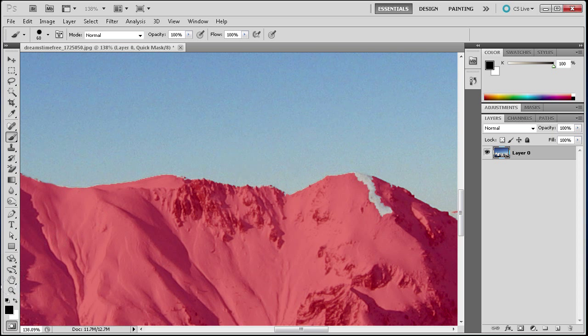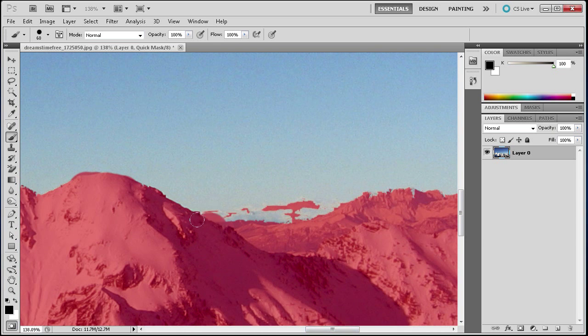Now, what you can do with white is if you make a mistake, you can erase the red away, so thus making sure that that's not in the selection. So the selection would come down onto the red in that area. So what we're going to do is just keep painting right here, and you can see over here we have some mountains in the background.